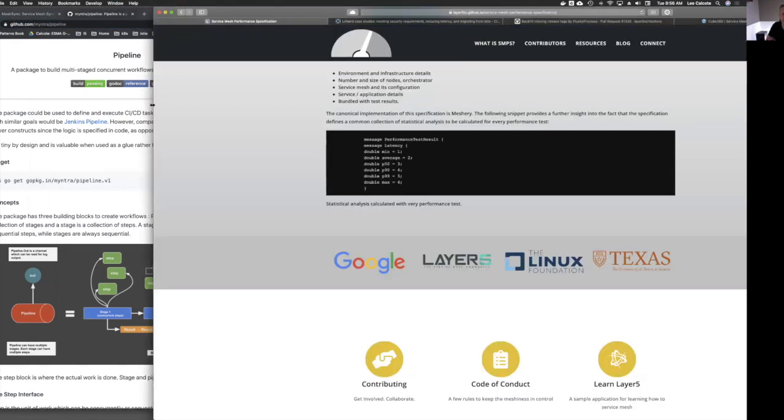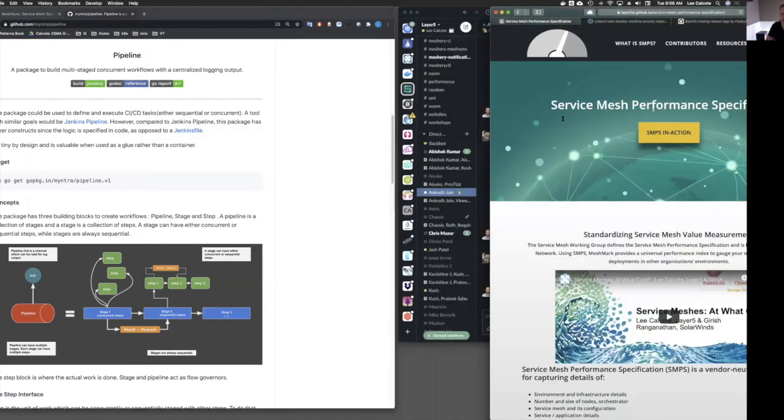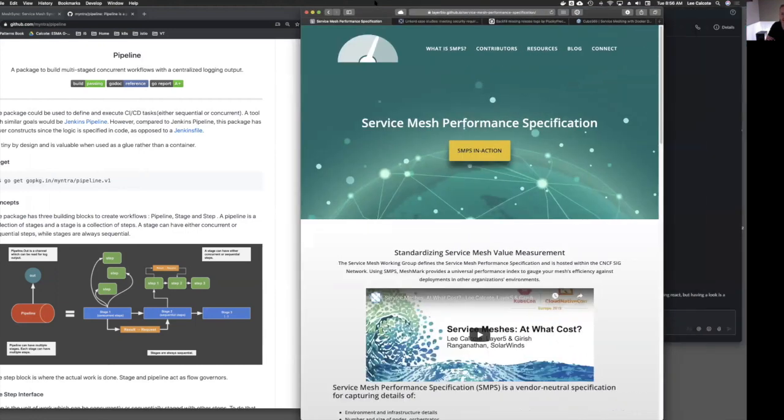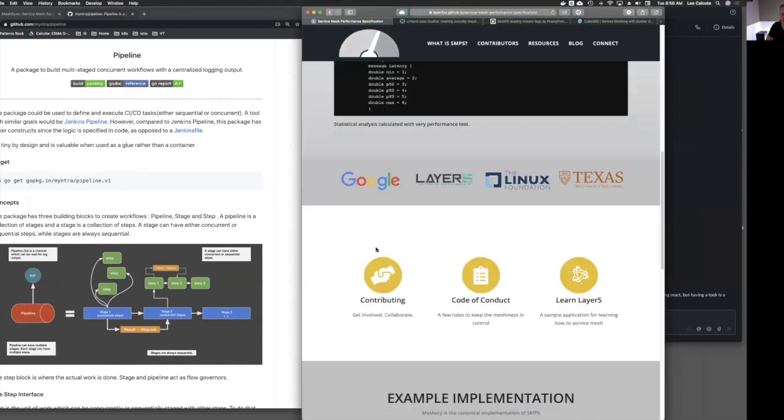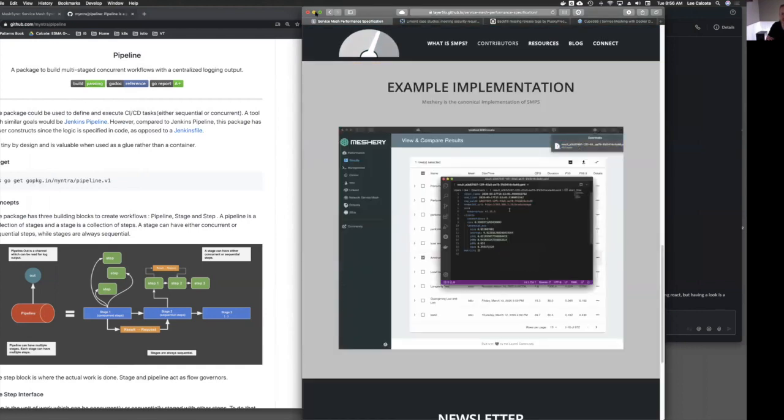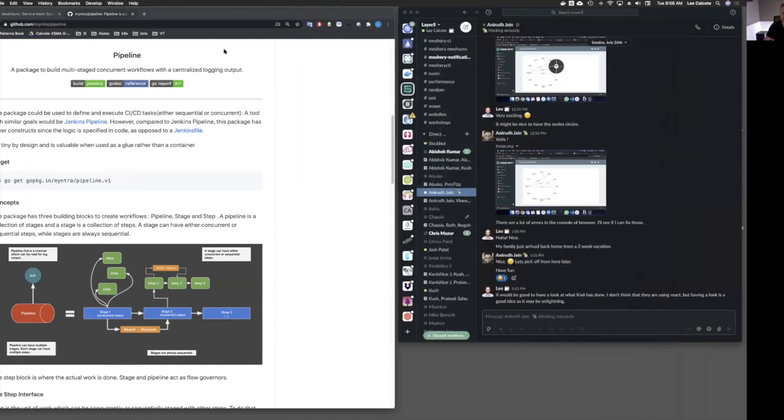So, by the way, the service mesh performance specification site is hideous at the moment, but a new site is coming together. I included a little bit about it in last night's talk, and I'll do it again in a much bigger way in the upcoming talk.